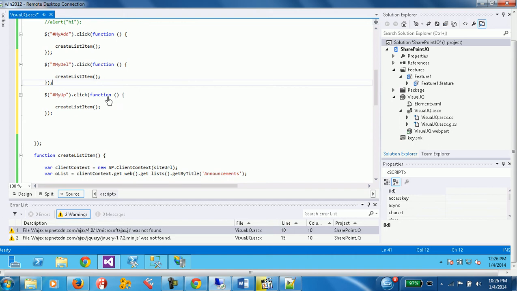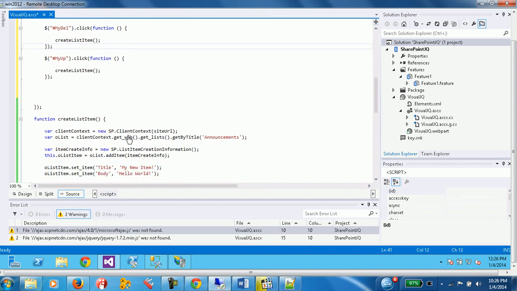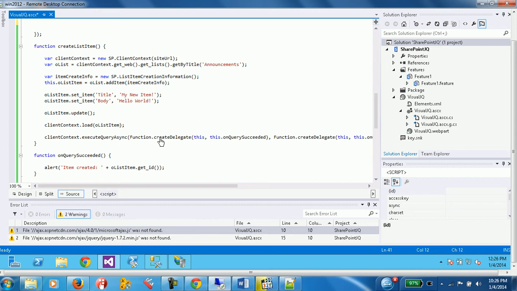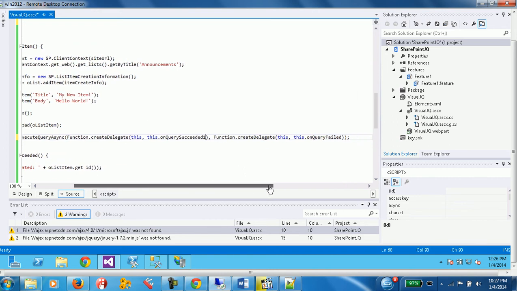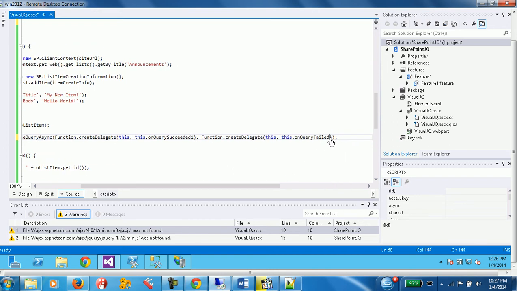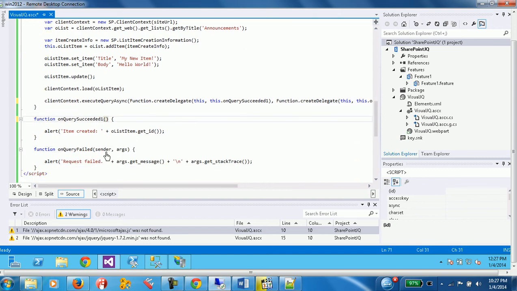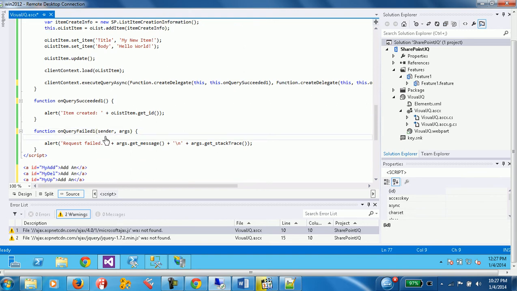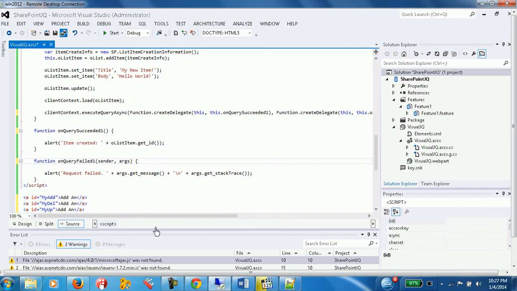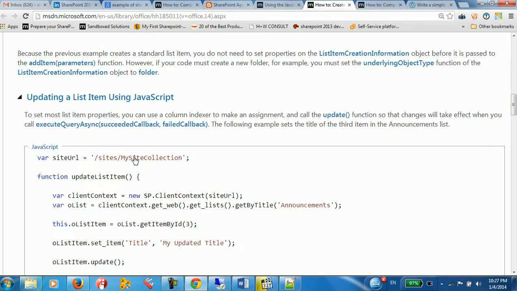So first, let me just say this is the first function on query succeed. So say this is 1, and this is for query failed. This is 1. My function number 1, and this is my function number 1. Alright, this is pretty much good. We got everything as 1. So I can continue to query the rest of things.